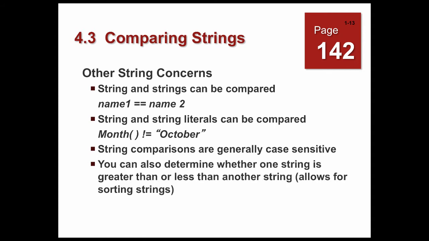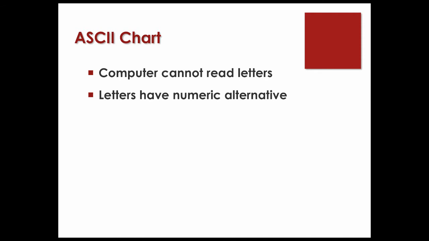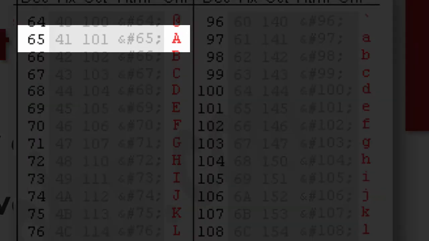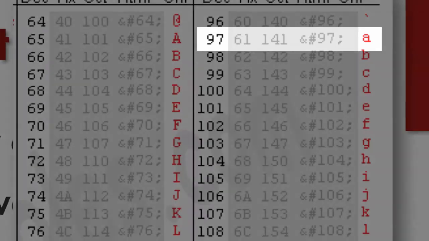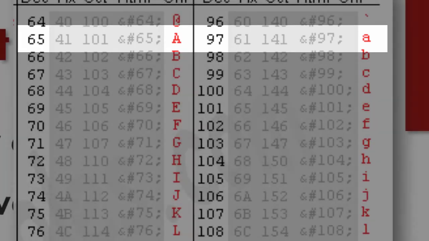You can also determine whether one string is greater than the other because they're all numbers. So let's take a look at that. Here's our ASCII chart. Because computers can't read letters, they read numbers. Letters have a numeric alternative. So, for example, if you go to this particular website, you'll find the table that I'm going to display. This is called an ASCII table. And you'll notice that an uppercase A has a decimal equivalent number of 65. Now, take a look across the column and you'll notice that a lowercase a has a decimal equivalent of 97. So we can say that the uppercase A has a lower value than the lowercase a. So if we were going to sort, we'd say sort from least to most, and the uppercase A would sort first at the top of the list, and the lowercase a would then come underneath that somewhere.